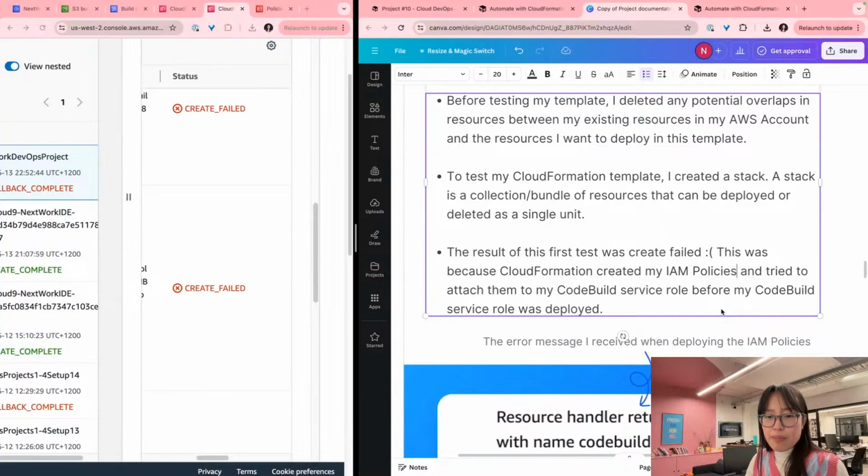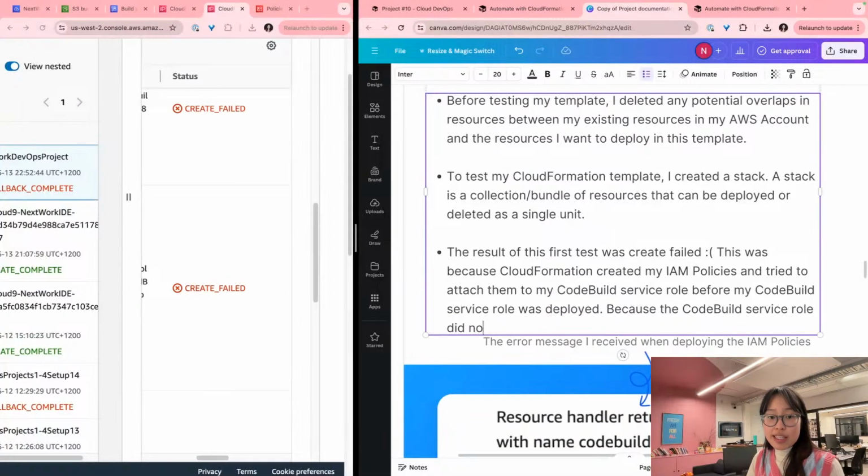So I think you could even mention in this section that there was also a reference to the code build service role. I can just say, because the code build service role did not exist at the time, the IAM policies could not be created. That is simply the truth.